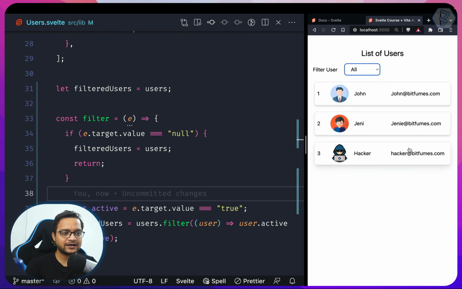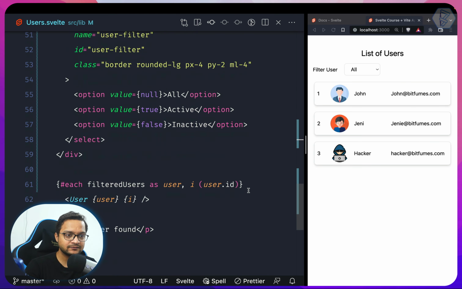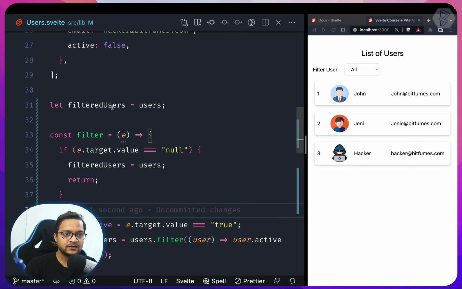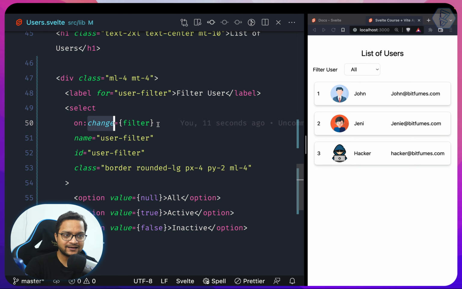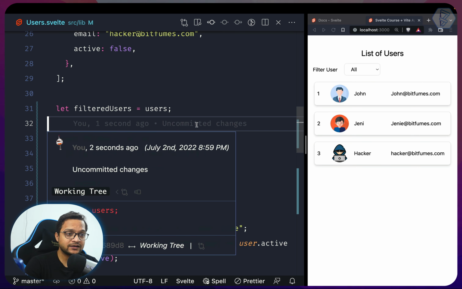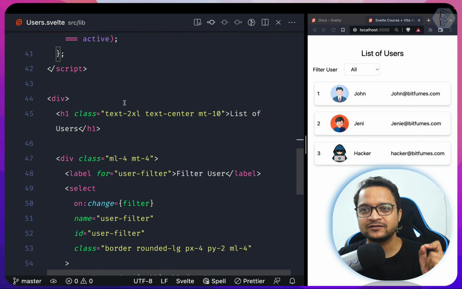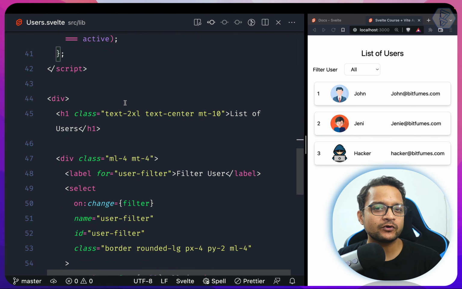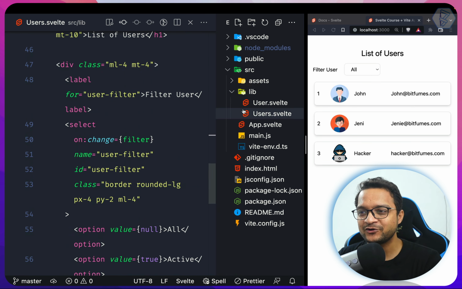So yes, I told you how you can do all this filtering, and the best part here is we have used this filtered, and we have bound the event just like this. Okay, so this is really cool, and let's see how we can do some other things. Now our filter is working fine, but still, the responsibility of this users component is only to show the users, not to do the filtering. I think you get it, right?